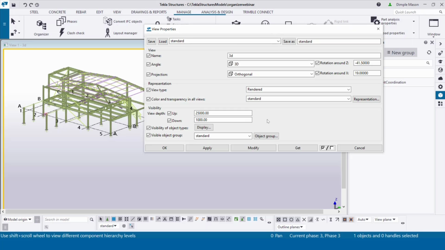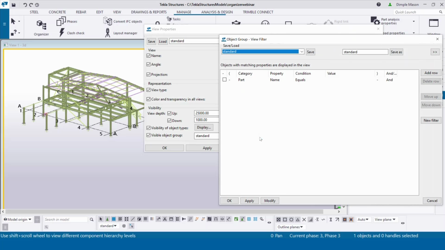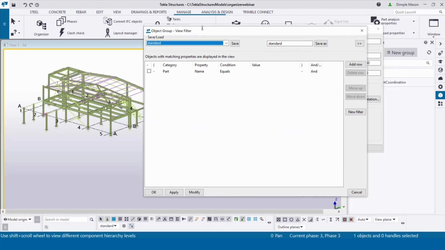Now, the organizer sees every single object in the model as an object, so it will pick up welds and bolts and construction lines as it sees them as an object. So we have to be very specific as to what objects we're actually wanting to see.